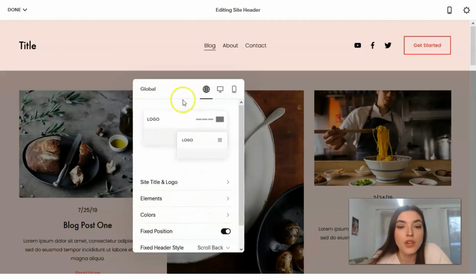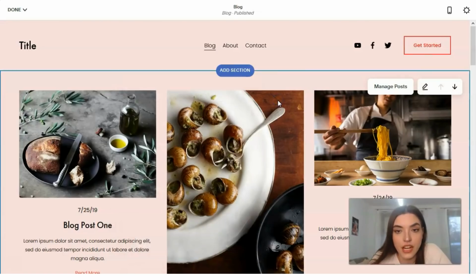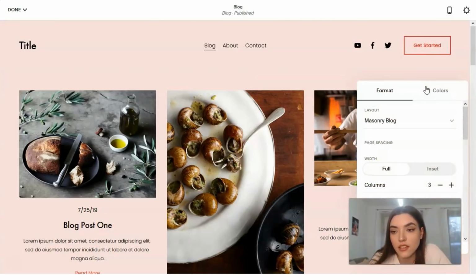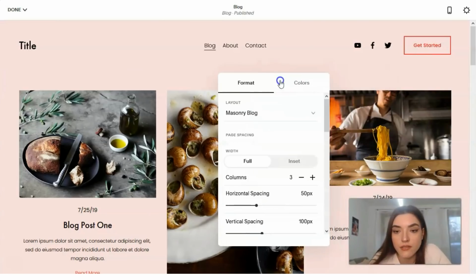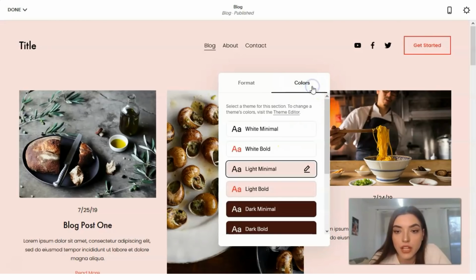Yep. So the next what we got right here, these sections, and clicking directly on this section, we have, what, manage posts basically, or we have actually this format, I would say, of settings. So actually we can change the color.